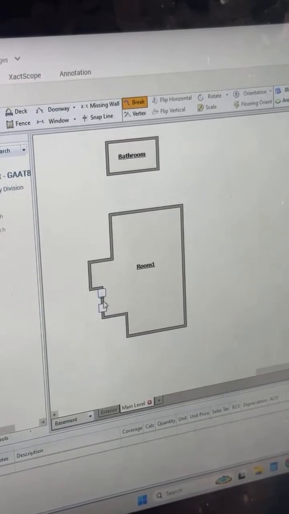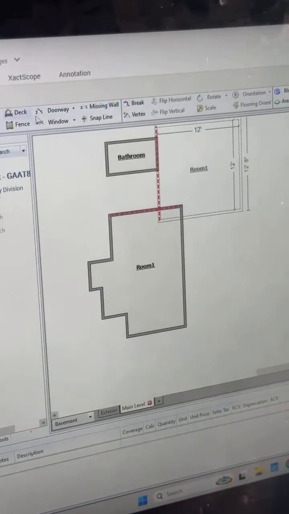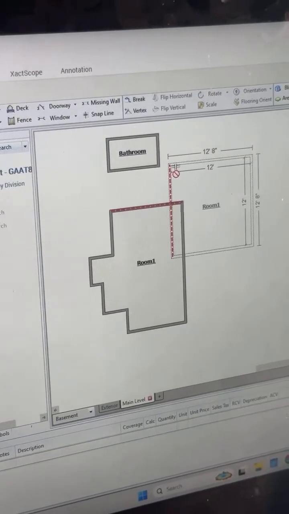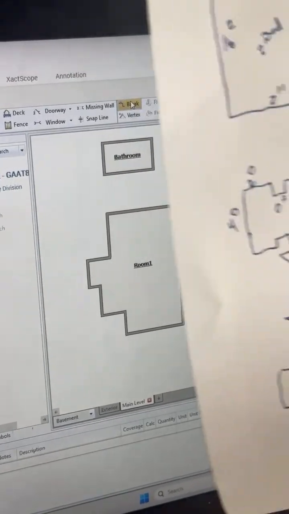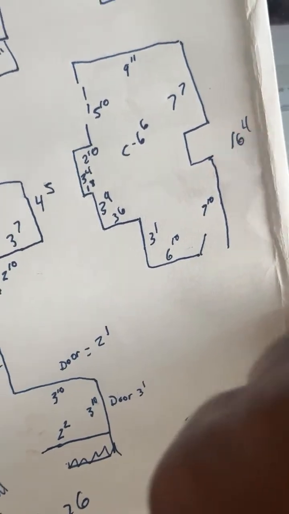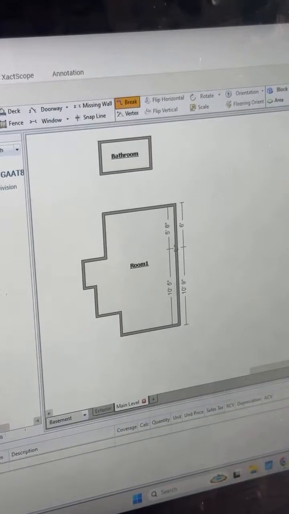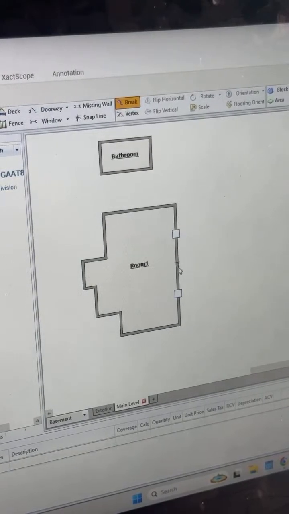And then let's see what this wall. I don't want to break. Okay, well, let me actually show you the break tool. The break tool will allow me to put this pop out. See that pop out right there? That's what this break tool is going to allow me to do. So I'm going to hit this right here and go down to 7'7", because that was the length of the wall on one side.